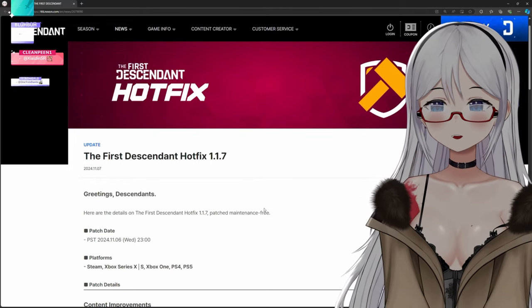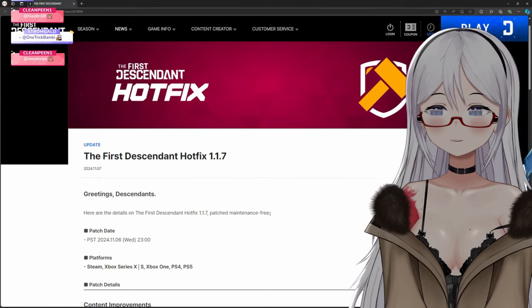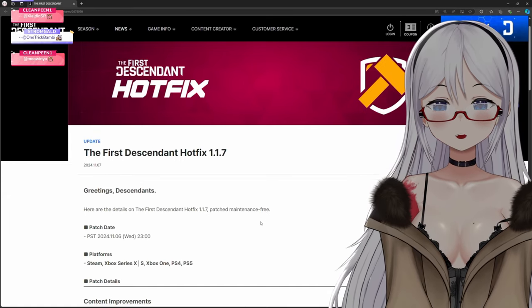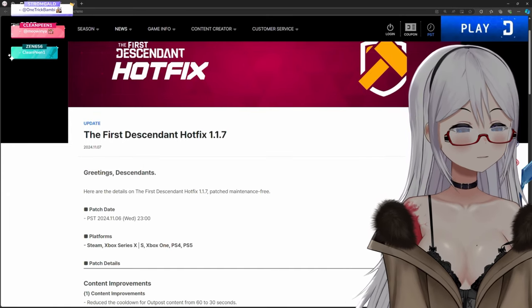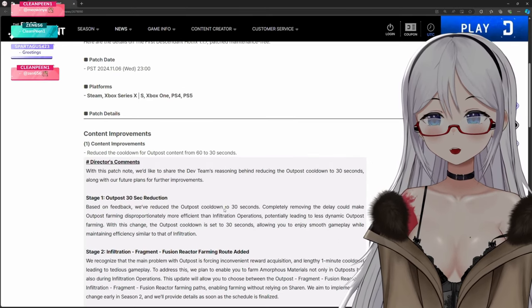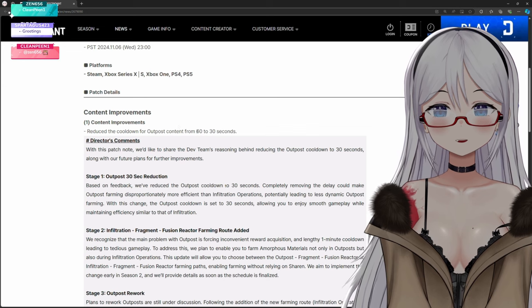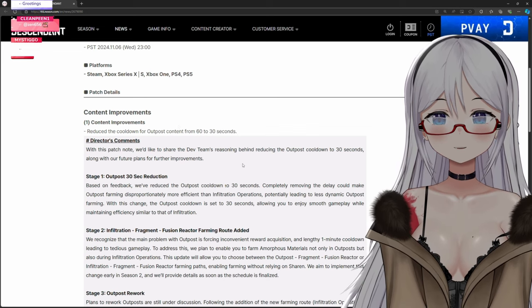The first Descendant Hotfix 1.1.7. Greetings, Descendants. Here are the details on the first Descendant Hotfix patch. Content improvements: reduced the cooldown for outpost content from 60 seconds to 30 seconds.